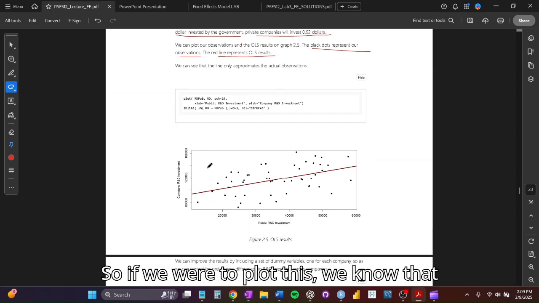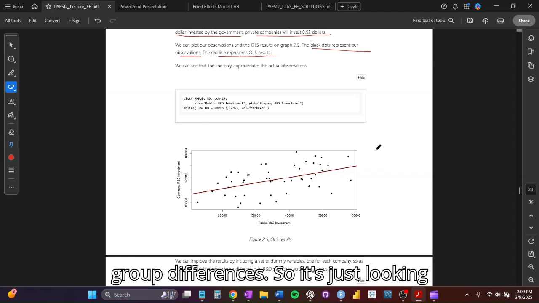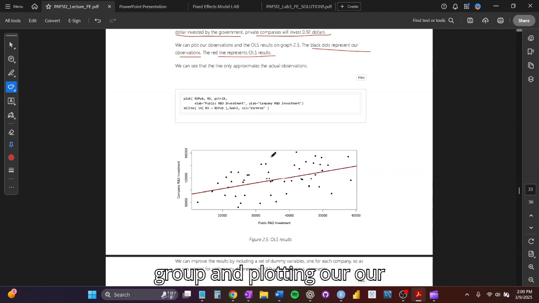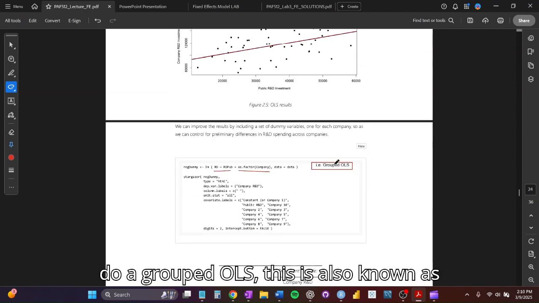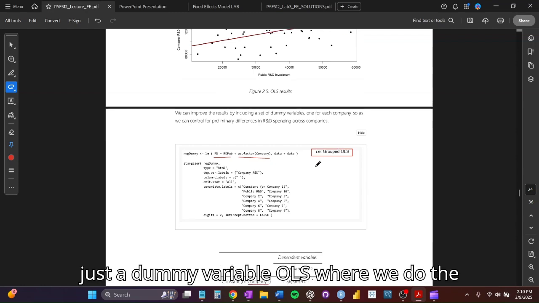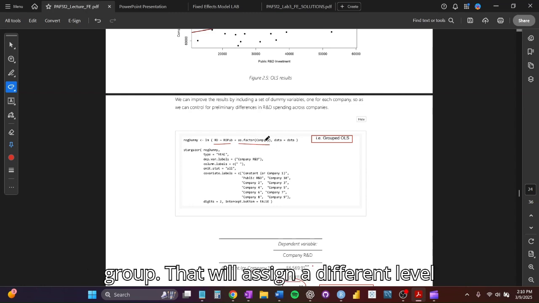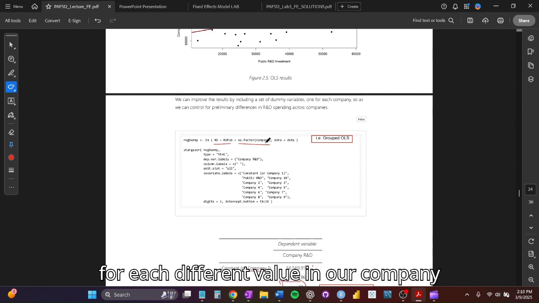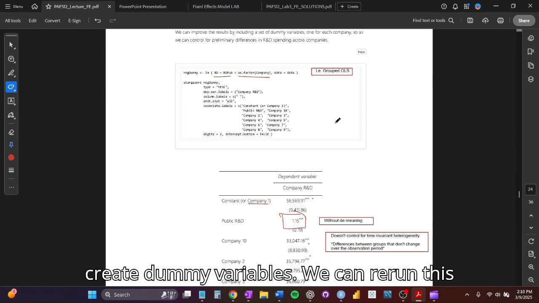So if we were to plot this, we know that this pooled model does not account for group differences. It's just looking at all the data as if it were one single group and plotting our model based on that. However, if we do a grouped OLS, also known as a dummy variable OLS, we do the same thing and simply include the dummy variable component set as a factor of our group. That will assign a different level for each different value in our company or group column, whatever it is labeled as, and that will allow us to create dummy variables.